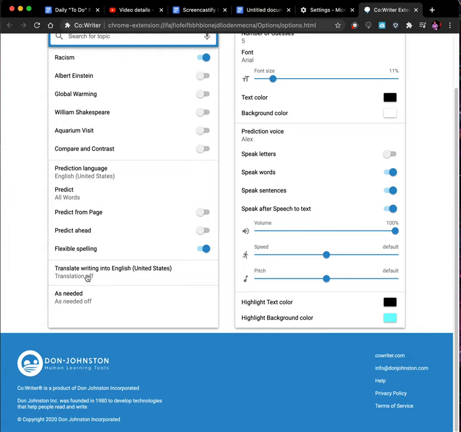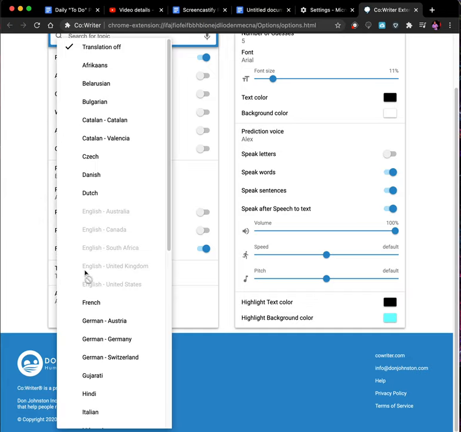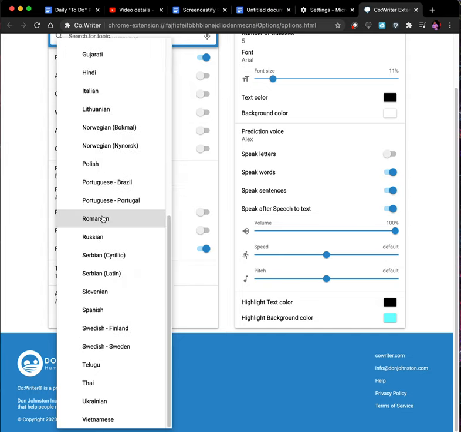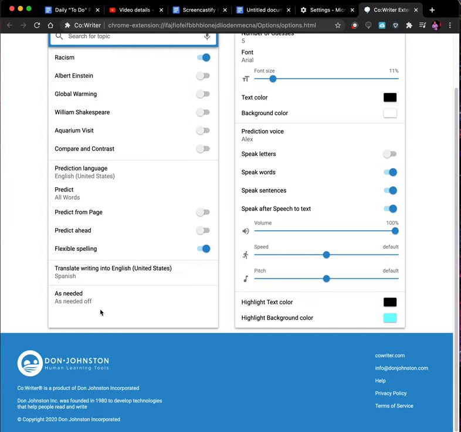Translate writing into English. You can also click on this, and so it can be Spanish. You can click Spanish, and it will translate the writing into English. Okay, and you could speak Spanish or write Spanish, and it will translate it into English.